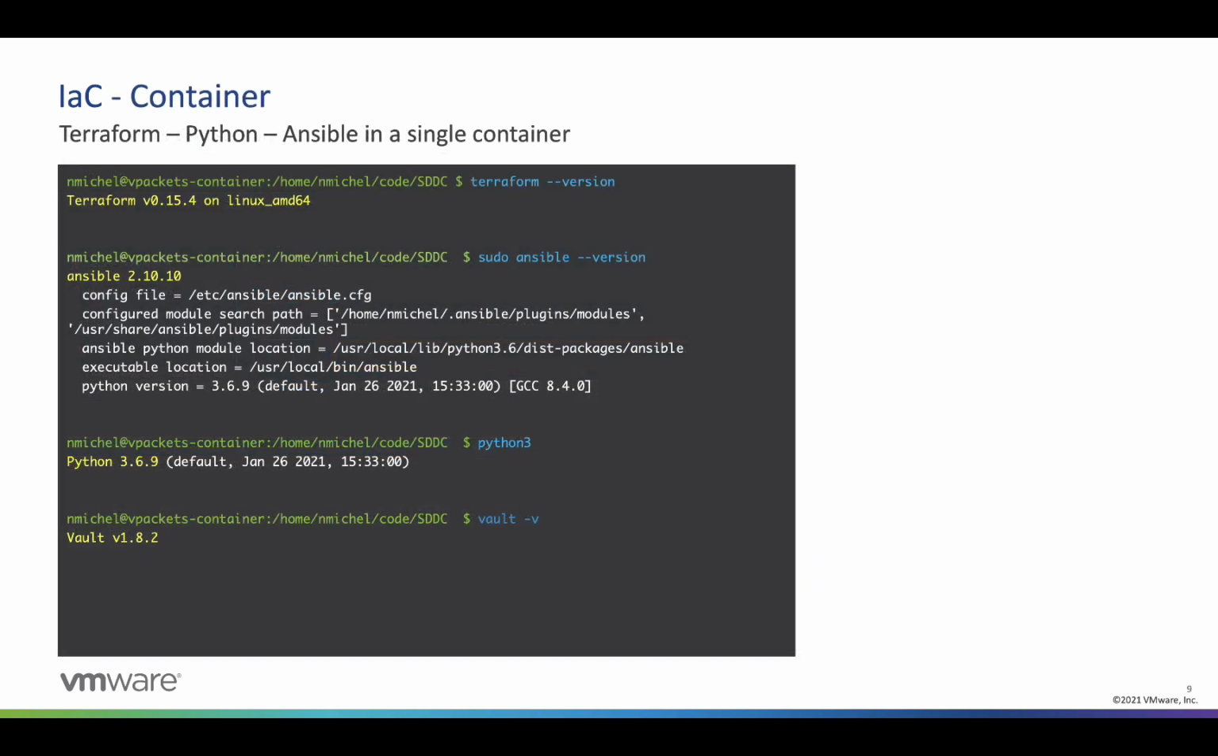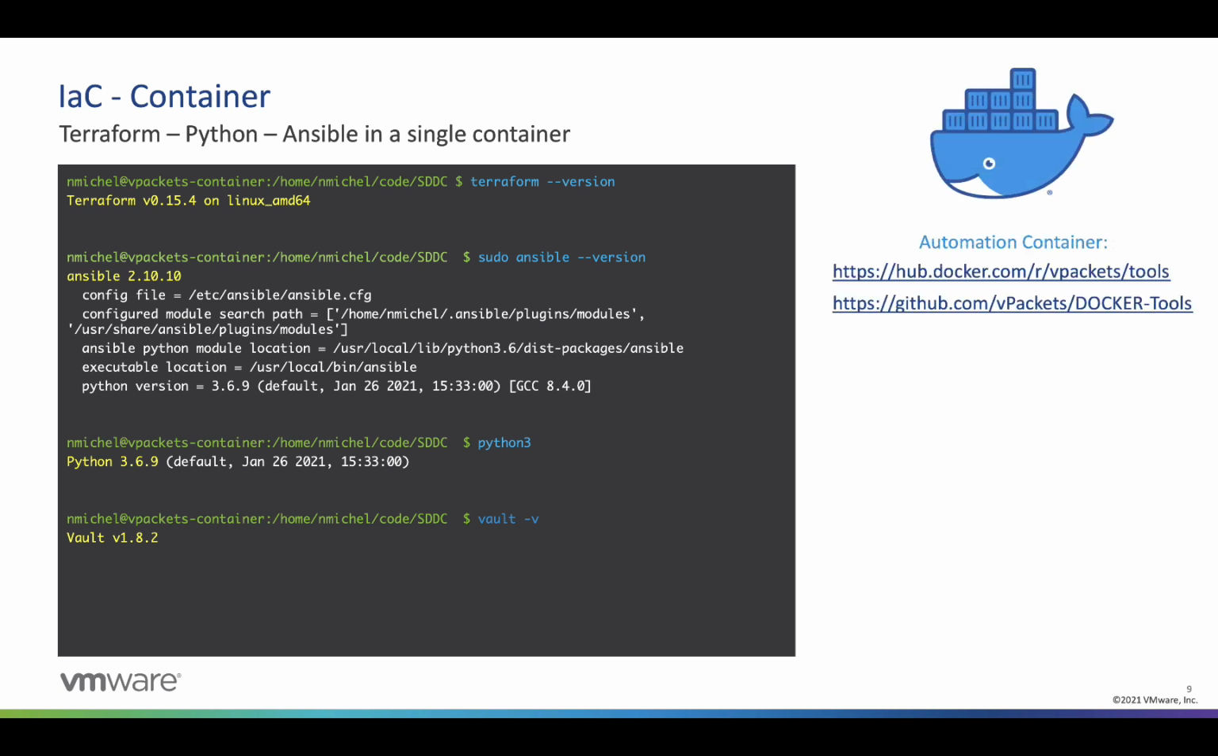So I've mentioned multiple tools, right? You can install all these tools onto your virtual machines or onto your laptops. It's up to you. What I'm currently doing is that I created my own container that I use for all my automation tasks. So everything that you will see here will be performed using my own container. In this container, I have Terraform, I have Ansible, I have Python, I have Vault.